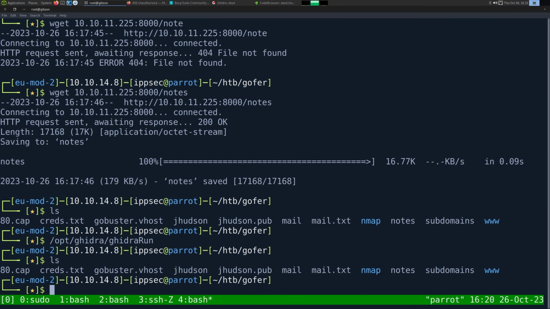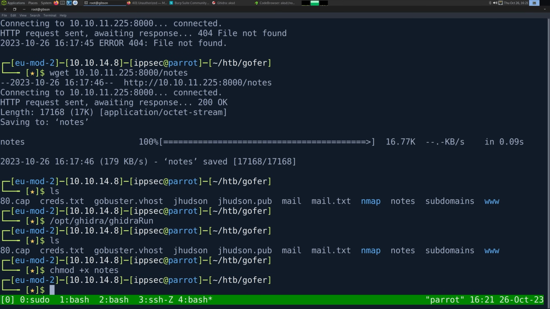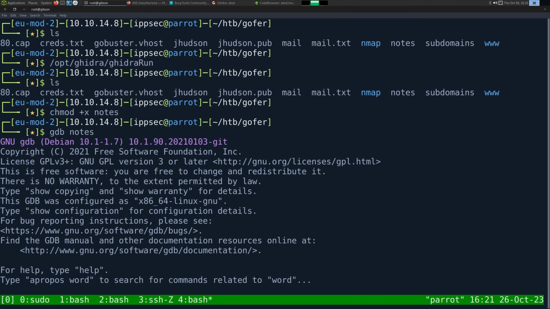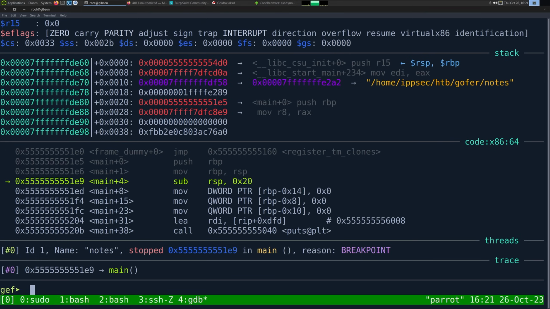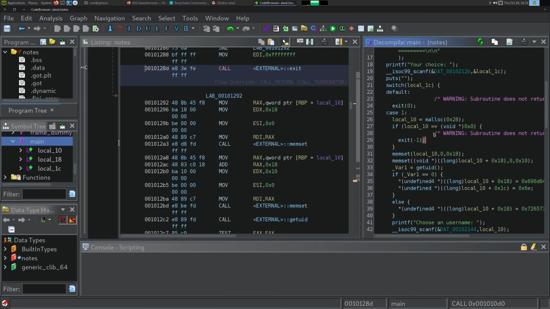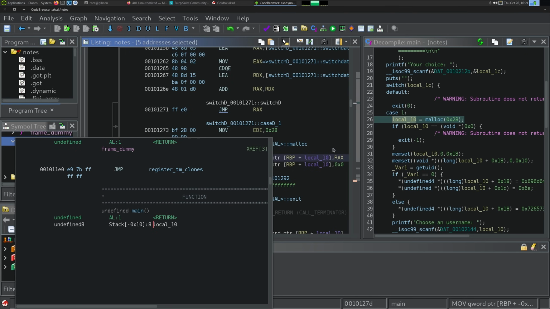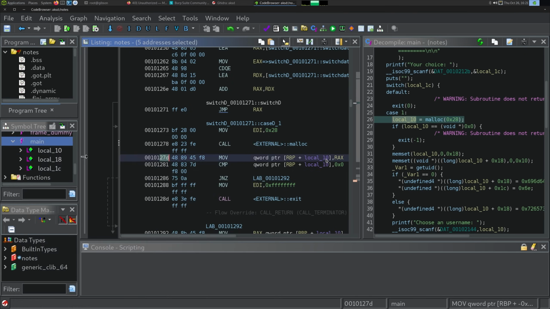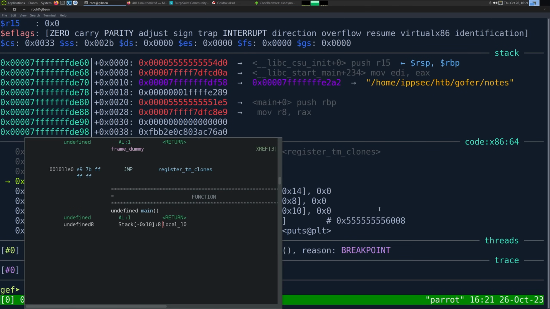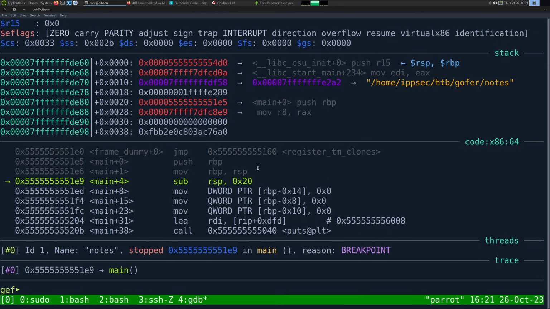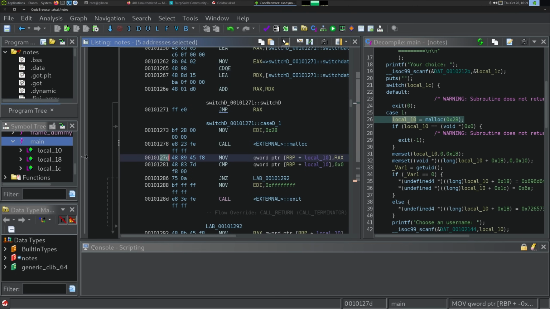So I'm going to chmod plus x notes, GDB on notes. And now I'm going to break main. We can run. And we want to set 2 breakpoints. We want to set a breakpoint on 27D, because that's going to be where we move the pointer into memory. And RAX gets moved to RBP plus 10, or that's local 10. So let's set a breakpoint. What did I say, 27D?